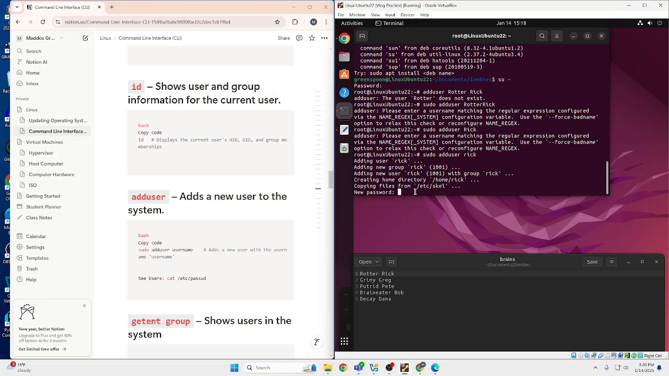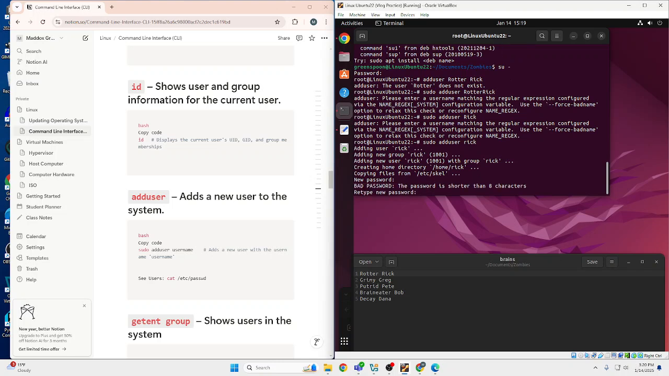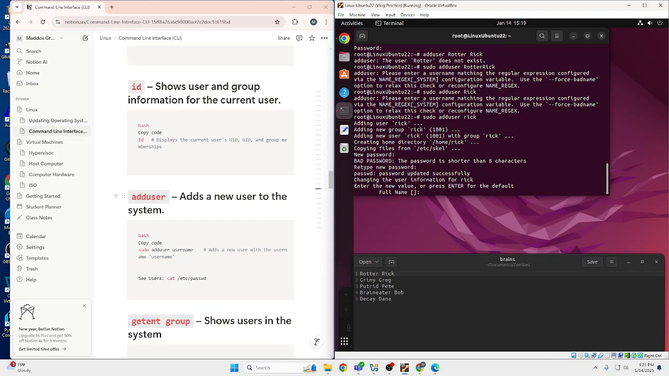All right, new password. 1, 2, 3. Boom. Now let's try this again. 1, 2, 3. Don't worry about this warning. You can do whatever password you want. It's just a warning. 1, 2, 3. Boom. We're using just a simple password just for the demonstration. I would use a good password for that. And of course, don't show anyone.